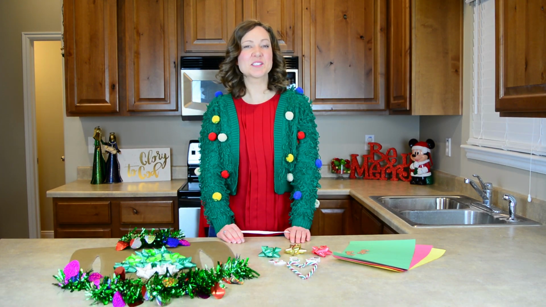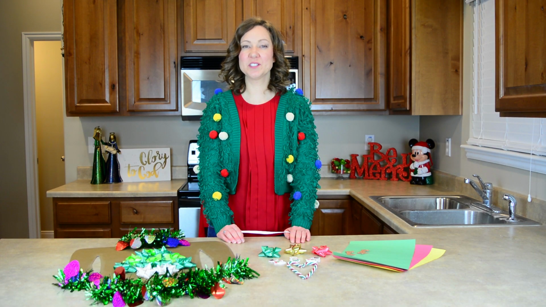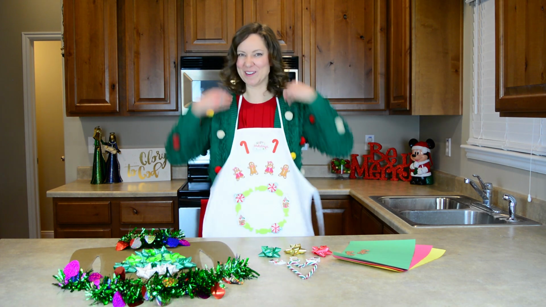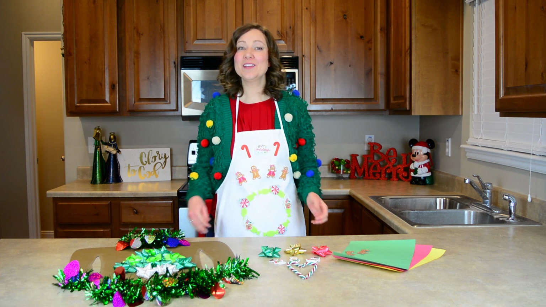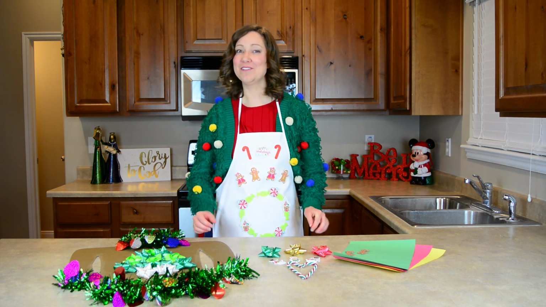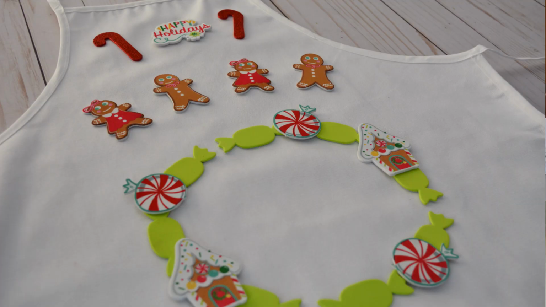Our second ugly Christmas sweater party game is a variation of the first one, but you hold an ugly Christmas apron contest instead. Just follow the same rules from the previous game, but you can make your aprons even more on point if you use holiday food theme stickers like these from Michaels.